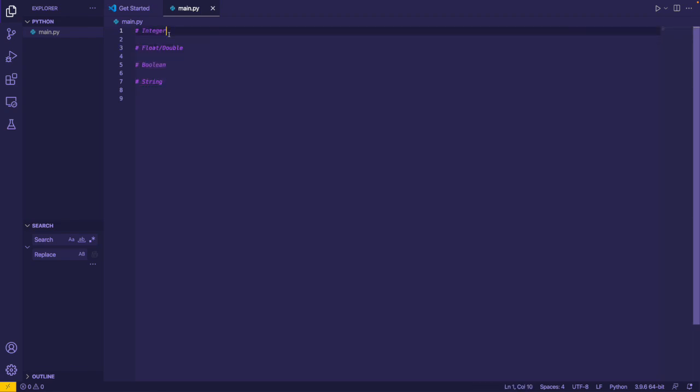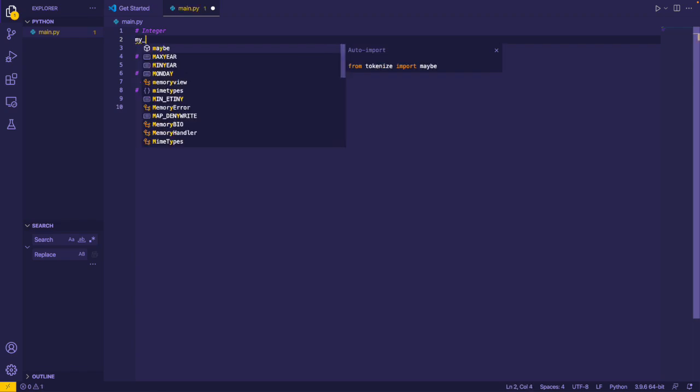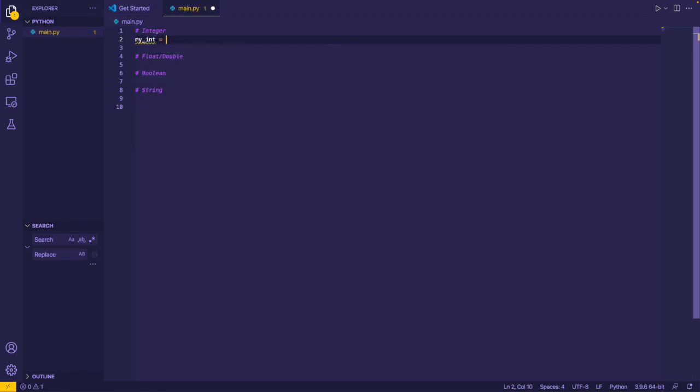A variable is practically just a container, and it can have different data types. So the first data type is the integer. Let's create a variable, call it myInt. An integer is just a number. It's a completely whole number. So 12 is an integer, 15 is an integer, and even 1000 is an integer. So for this, we're going to just put 12.